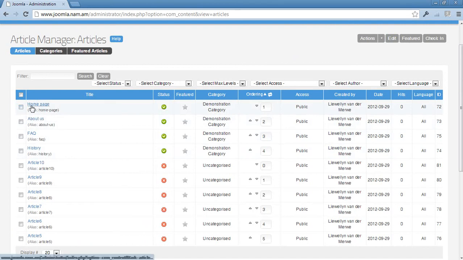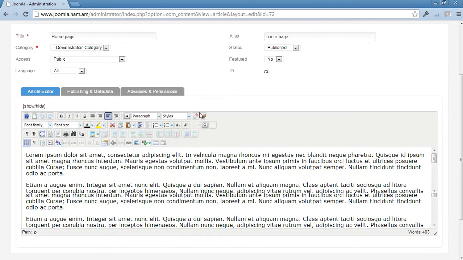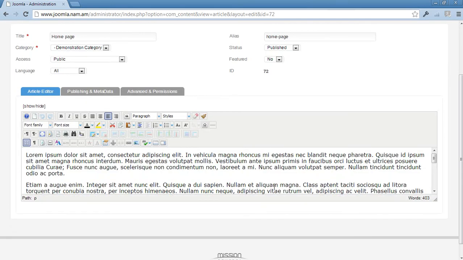This will in effect achieve the same goal. So let us edit the home page. Click on home page. Now we have arrived at the article editor. This editor is called a text editor.